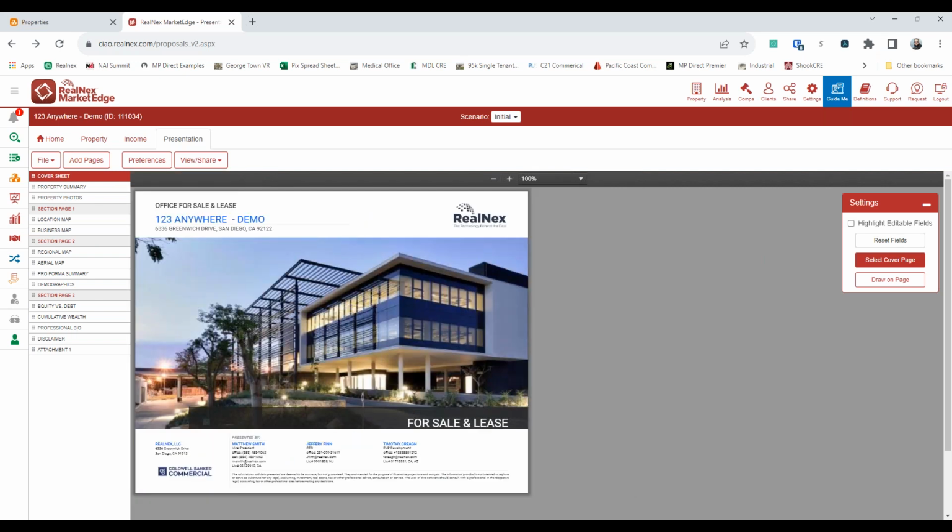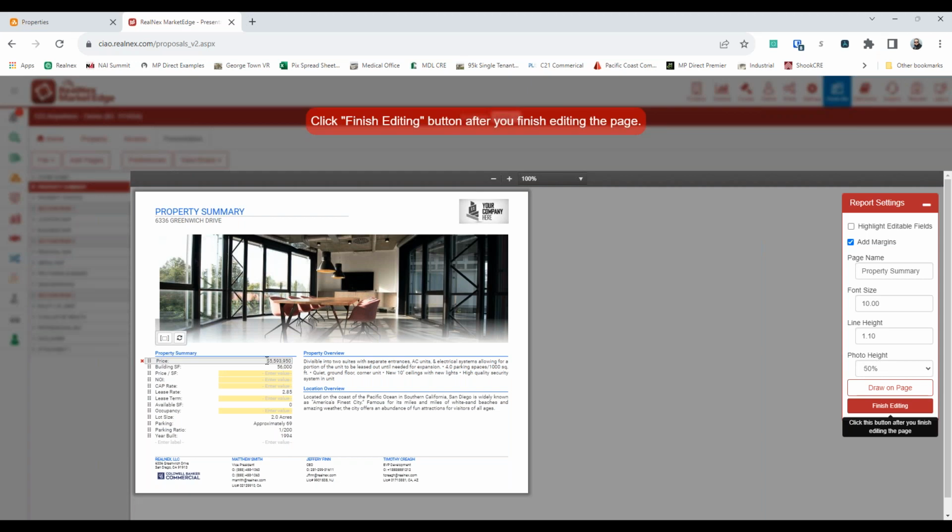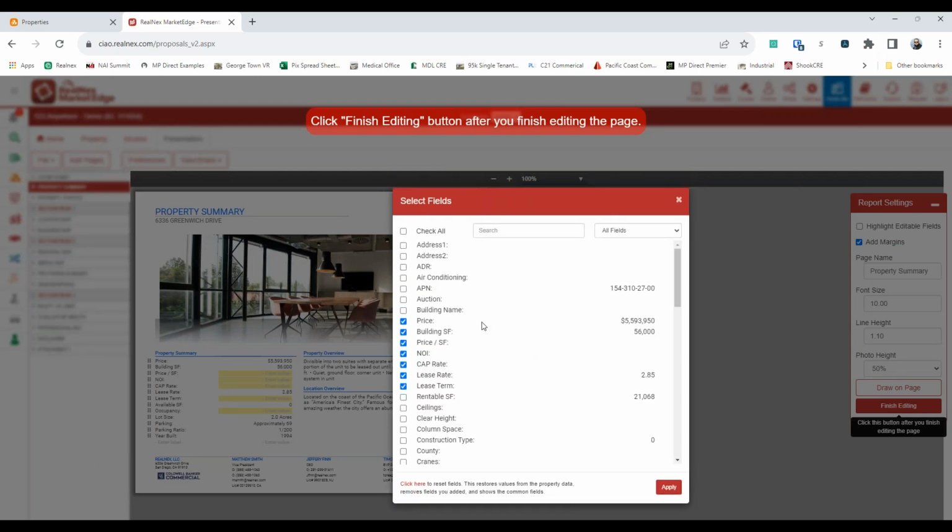Matt, if you go to the property summary page, and notice on that left column, the property summary details, that's pulling in property information from your CRM. But there's more fields in that. And Matt, what did you do to pop that up?